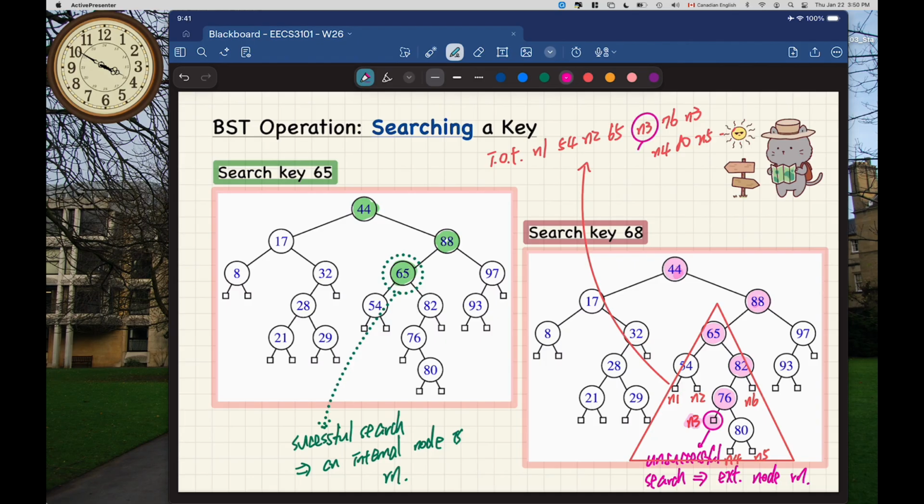If you look at the in-order traversal, what we said yesterday in the class, what node can I put in between 65 and 76? Any value in between them. So now 68 is exactly one of the possible values. Okay, so the N3 key can be replaced by the 68 right here.